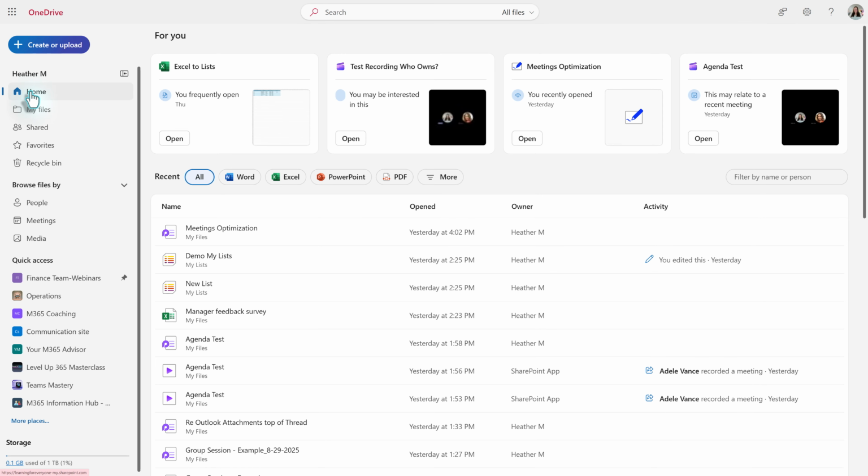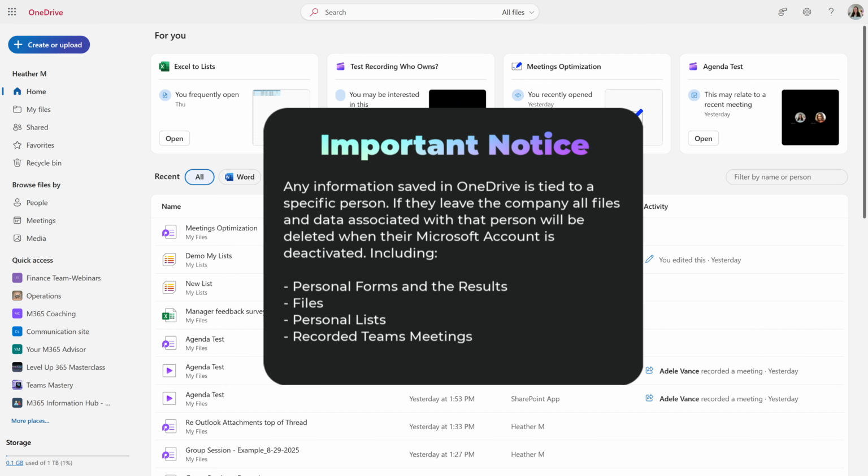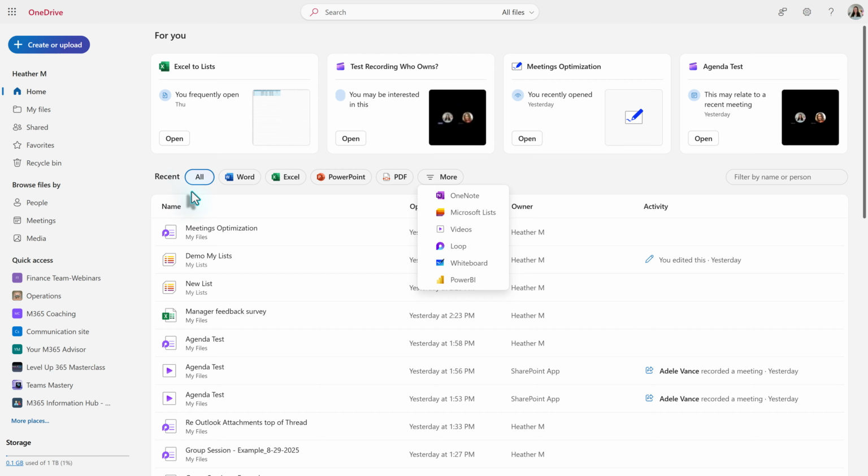The reason it's important to know what applications are automatically saving information to OneDrive is that any information in OneDrive is tied to a specific person. When they leave the company and their Microsoft account is turned off, all the information in OneDrive is automatically going to be deleted, and that often leads to the statement of, why did Microsoft automatically delete my stuff?